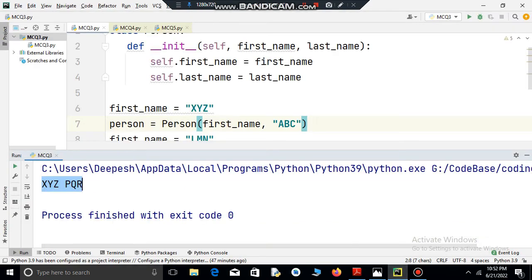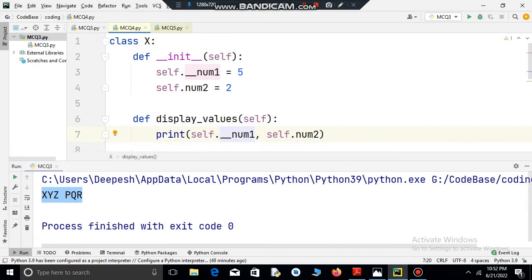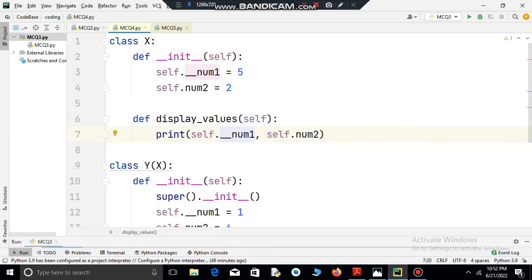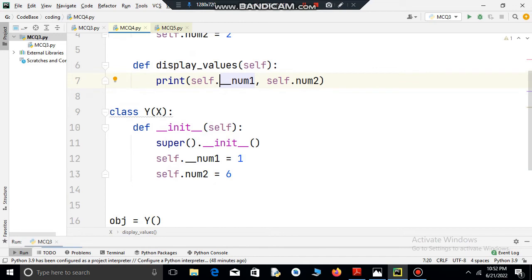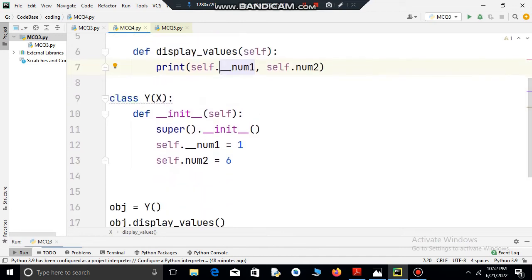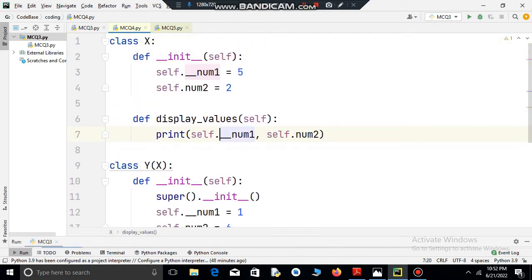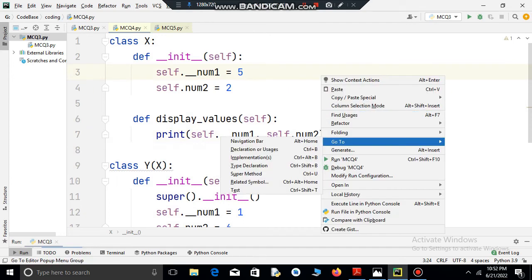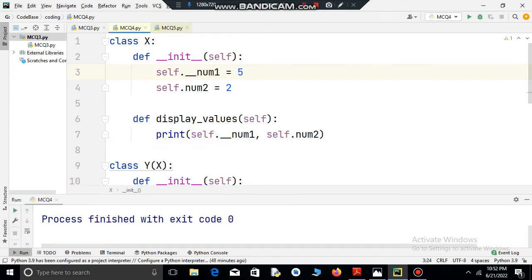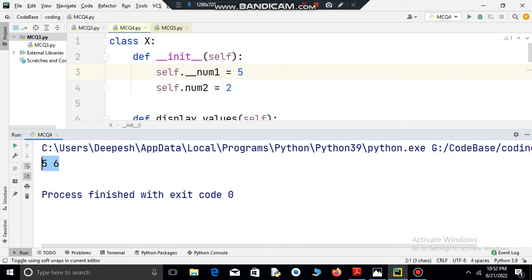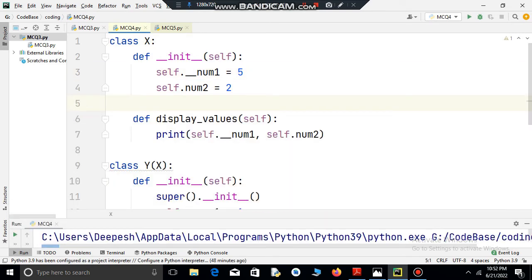So let's see MCQ number 4. Here we have the same code. Okay, you can see that same code we have right here. So after running this program, what will be the output? 5 6. Okay, so this is question number 4. Now we will see the next question, number 5.